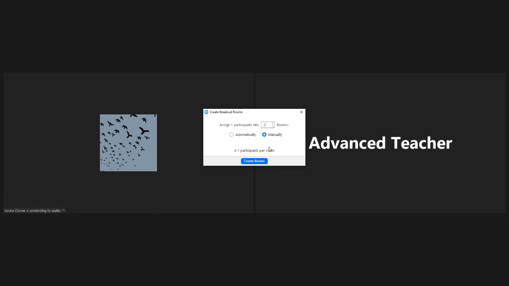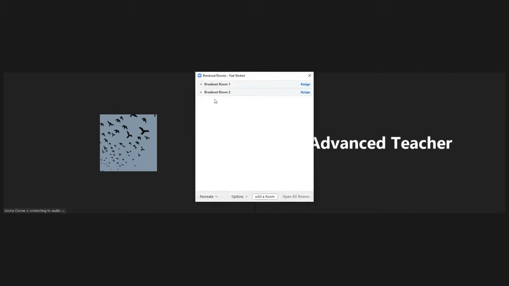If I click 2 rooms, it's going to tell me how many people are allowed per room. Again, this example just showcases the fact that there's only one other person in this call with me, and it's myself. All right, I'm going to create the rooms. When I create the rooms, now I have the option to rename them. And I also have the option to assign right here. And I can assign myself to this room.